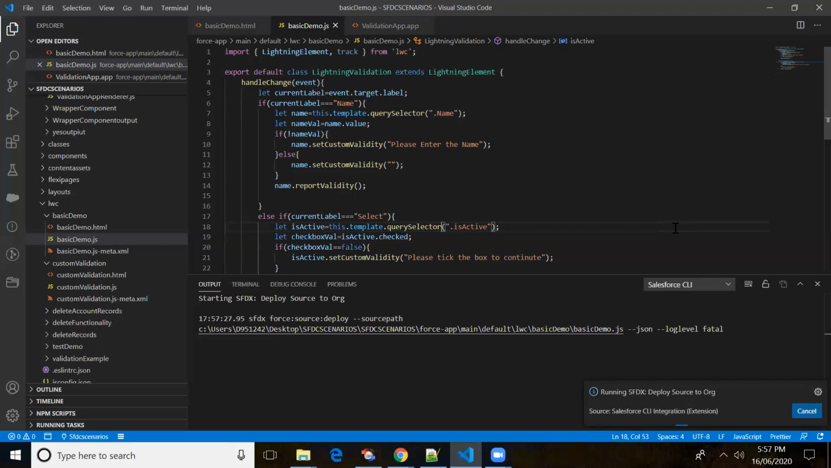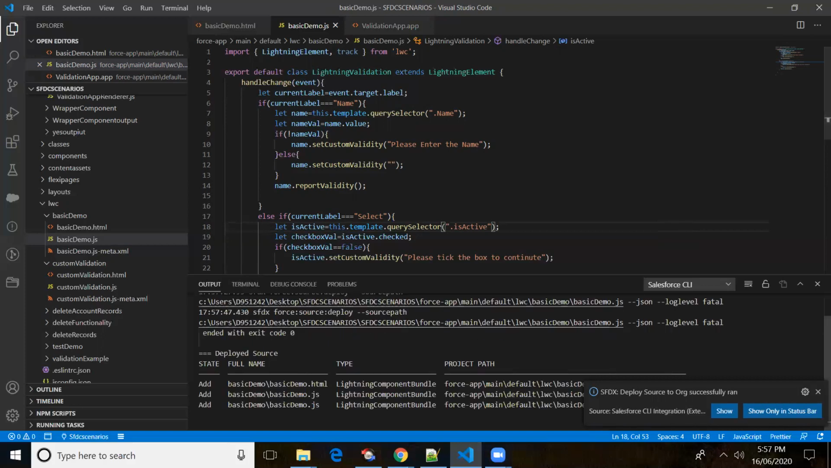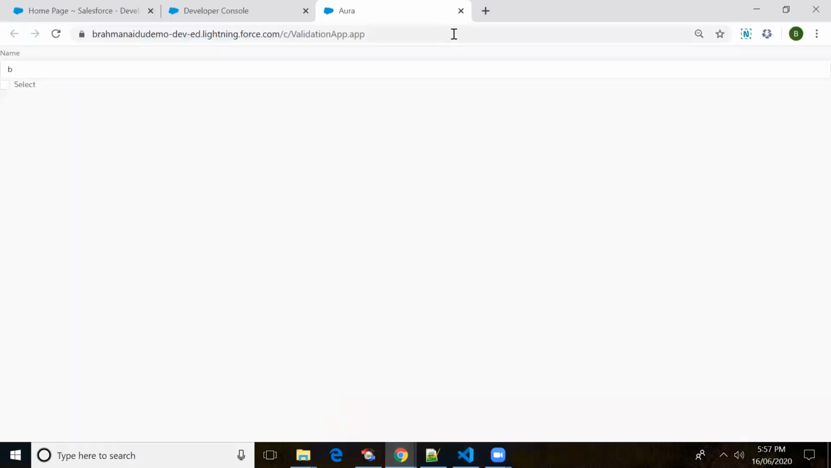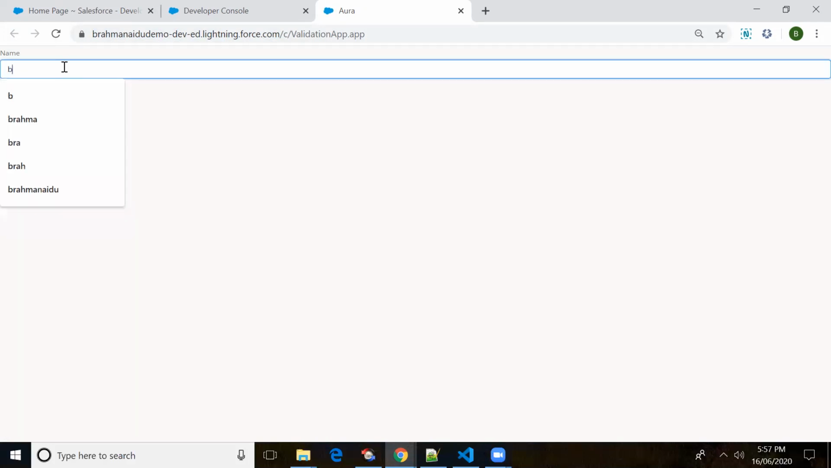Okay, yeah, it's getting loaded. So let me reload this application. Now what I'll do is remove the entire name. We are getting an inline error, right? So let me type something here. Now let me check it for the checkbox as well. I'm checking the checkbox, and we are not getting any error, right? So let me uncheck it, and we get an error, right?